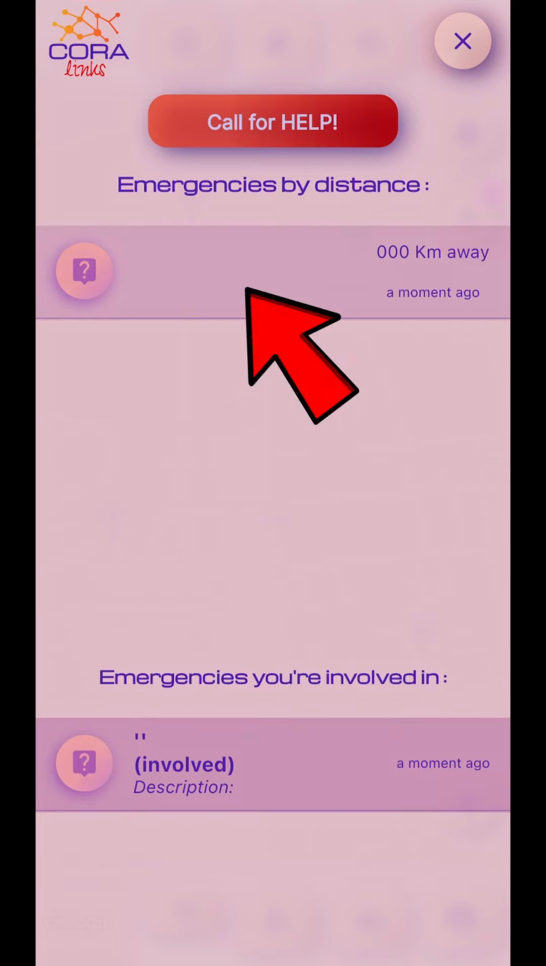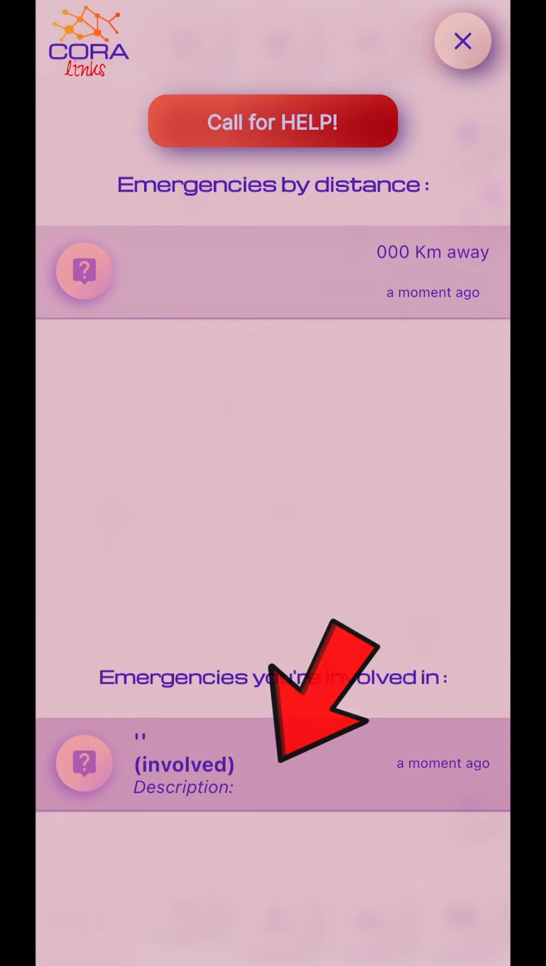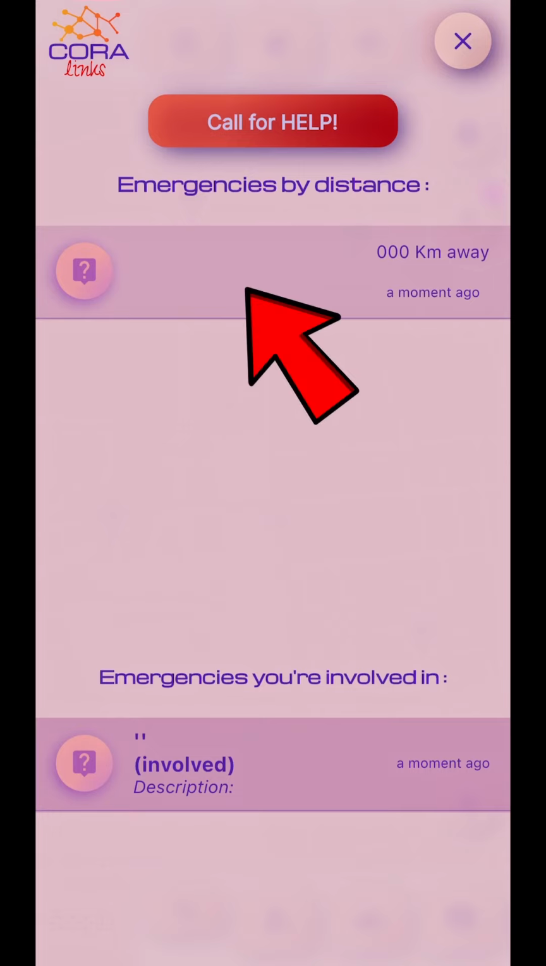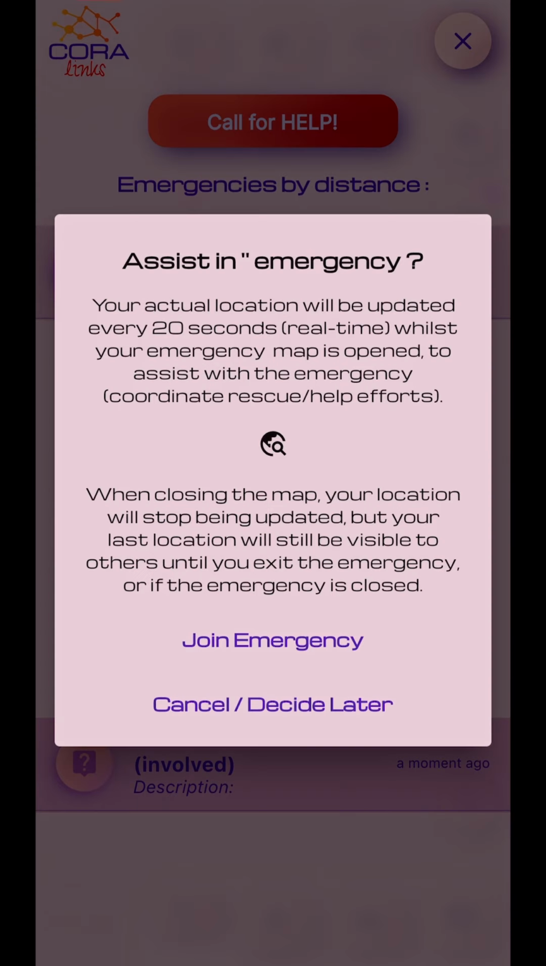So helpers will see the top half of the screen like this. They'll see that there's an emergency taking place somewhere. And when you join an emergency, you'll see the event on the bottom here under emergencies you're involved in. If you join an emergency as a helper, this is the prompt you will see. It's just the usual prompt to let you know that your actual location will be updated in real time.